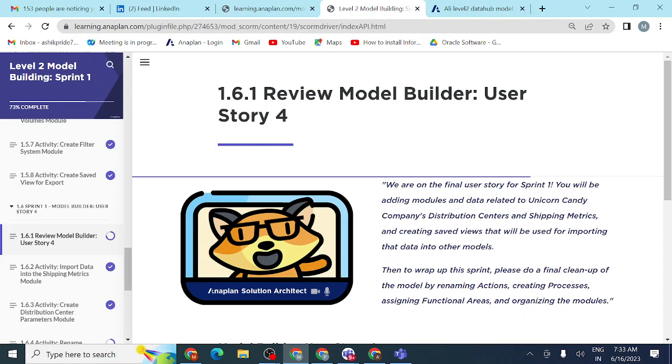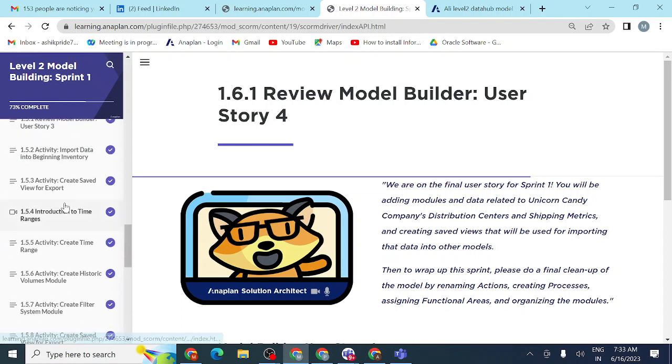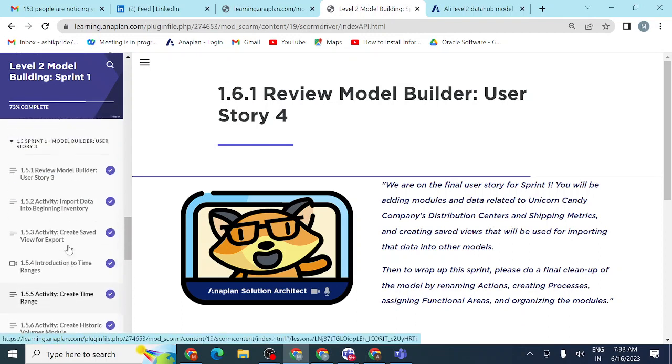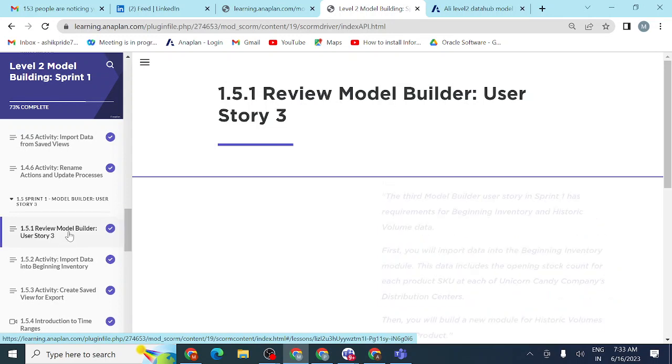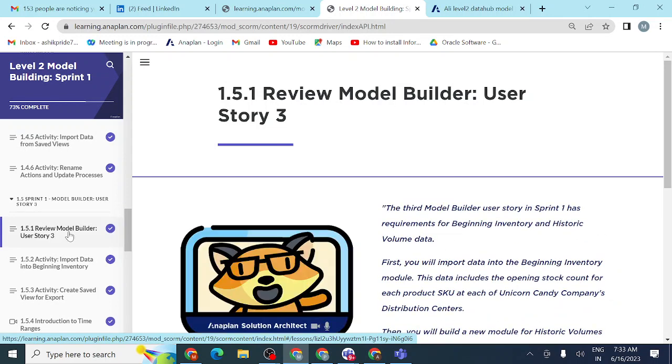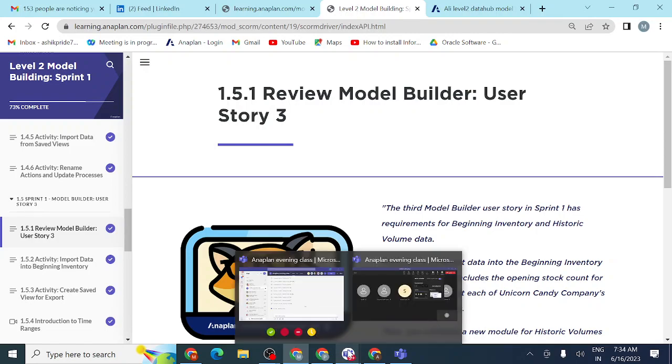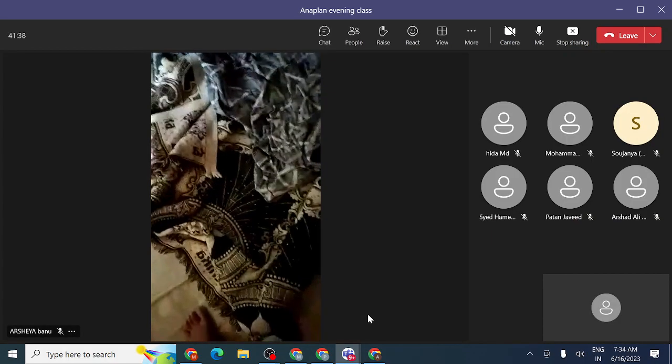User story number 3, which details have we stored? User story number 1, what have we stored? Geography details. So in user story number 1, we have stored geography details: region, country, location, each and every detail. And in user story number 2, what type of details have we stored? Product and product family details we have stored. And in user story number 3, what type of details have we stored?